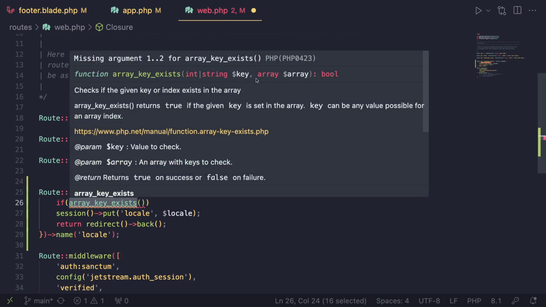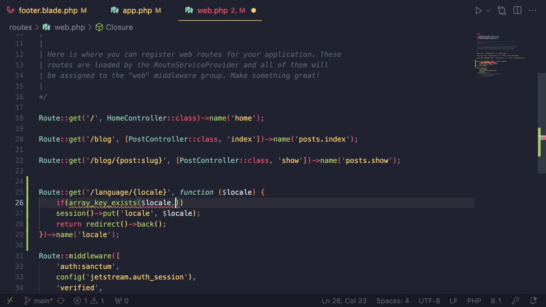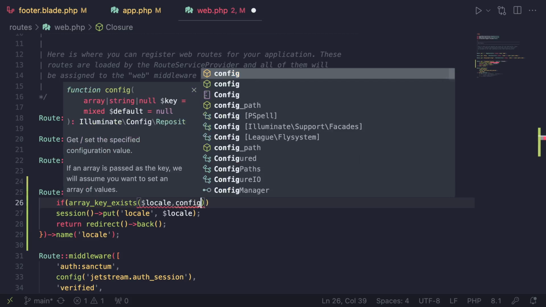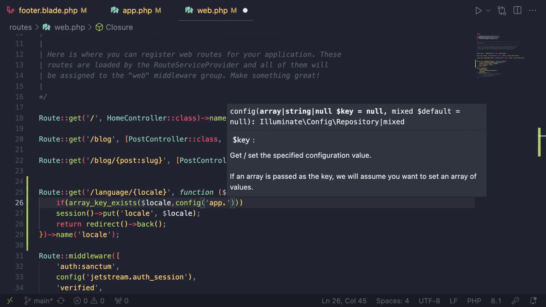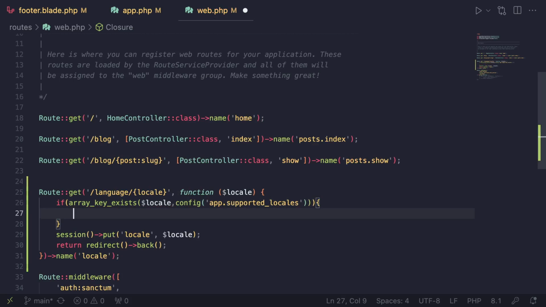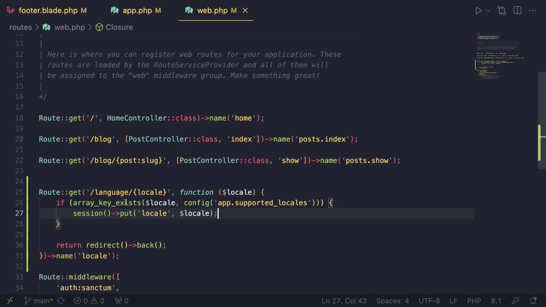I believe the first one is the key. So in this case, I'll pass it in locale. And then the next one is actually our array, right? Which we need to go ahead and load our supported locale config. So I'll just do config app dot supported locales. Very simple if statement. And I will also go ahead and move our session put inside the if statement.